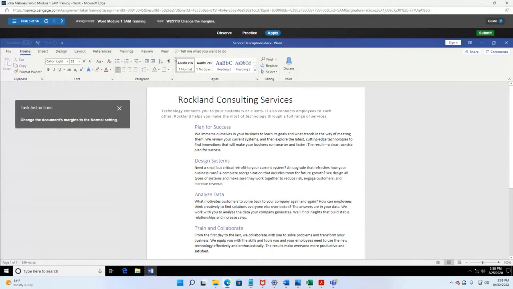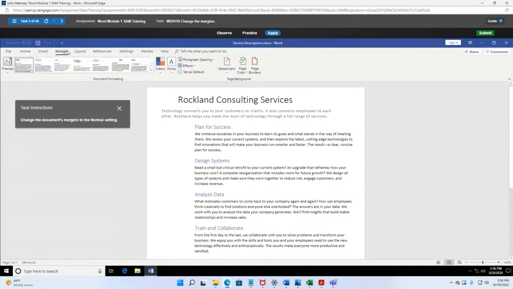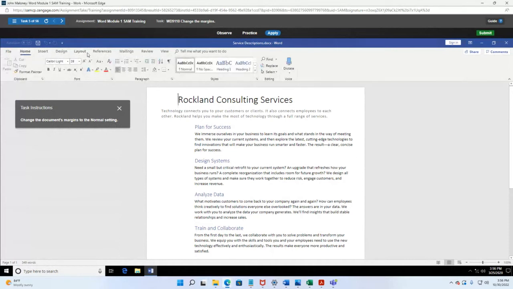If you don't know where they are, of course, you can do an observe practice, remember, for any of these things, or you can just ask me. But in any event, margins are either in Design or Layout is the bottom line. So I'll click Design first, and they're not there. Themes are there. Okay, so I'll go to Home again, and then this time I'll say, what did I just say? Home tab.